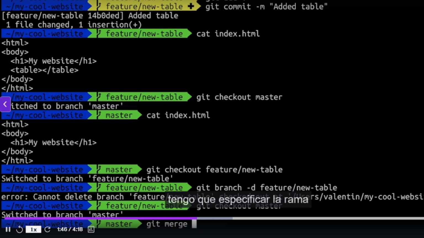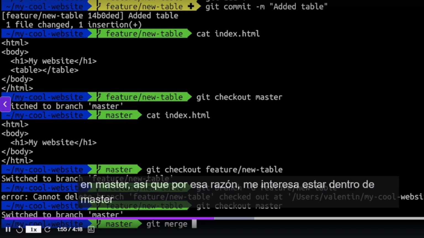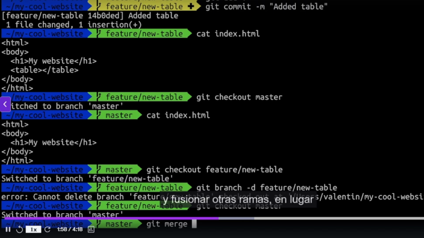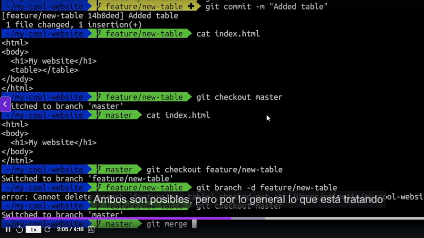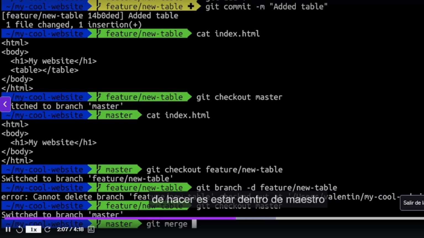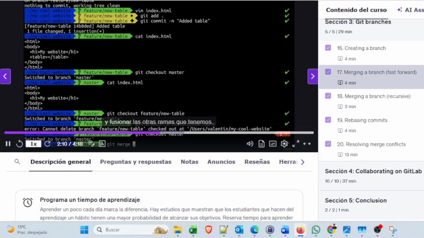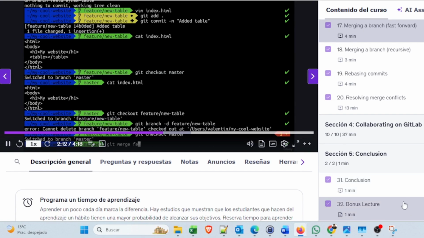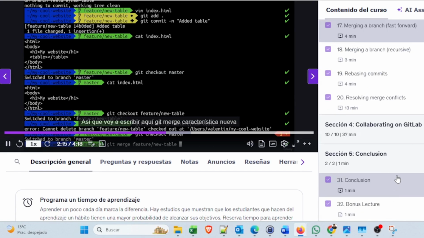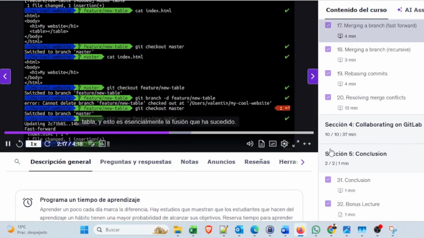And I have to specify the branch that I want to merge with the master branch. As you remember, the main development is happening on master. So for that reason, I'm interested in being inside master and merging other branches rather than being inside a branch and merging the master. Both are possible, but typically what you're trying to do is be inside master and merge the other branches that we have. So I'm going to write here git merge feature new table. And this is essentially the merge that has happened.